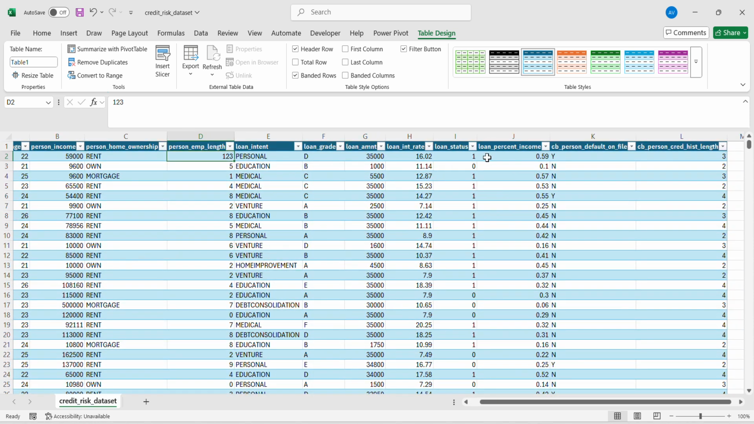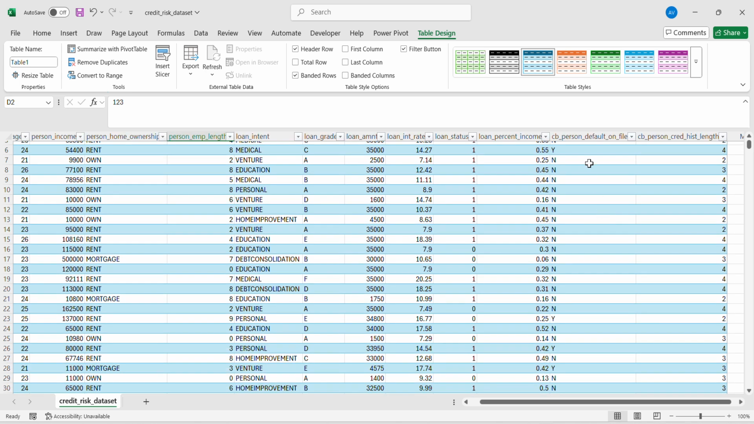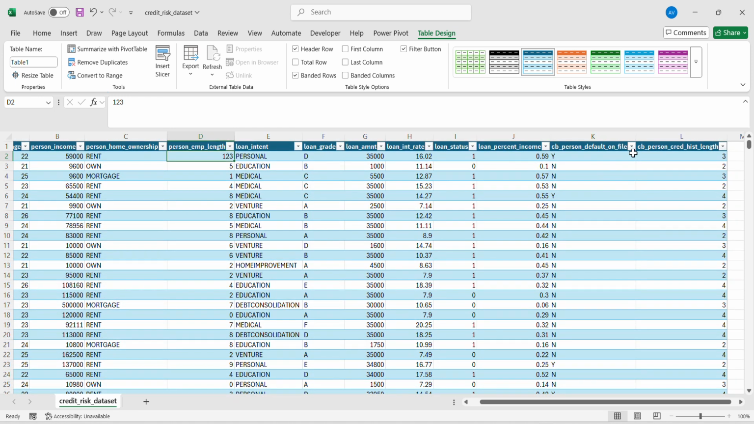They have loan percent income, that is, how much percent of income that particular loan is. And then default on file, which means whether they have historically defaulted someplace else, basically anywhere in their lifetime. That's a historical default. And then they have credit history length. So yeah, we'll look into this dataset and do the analysis.